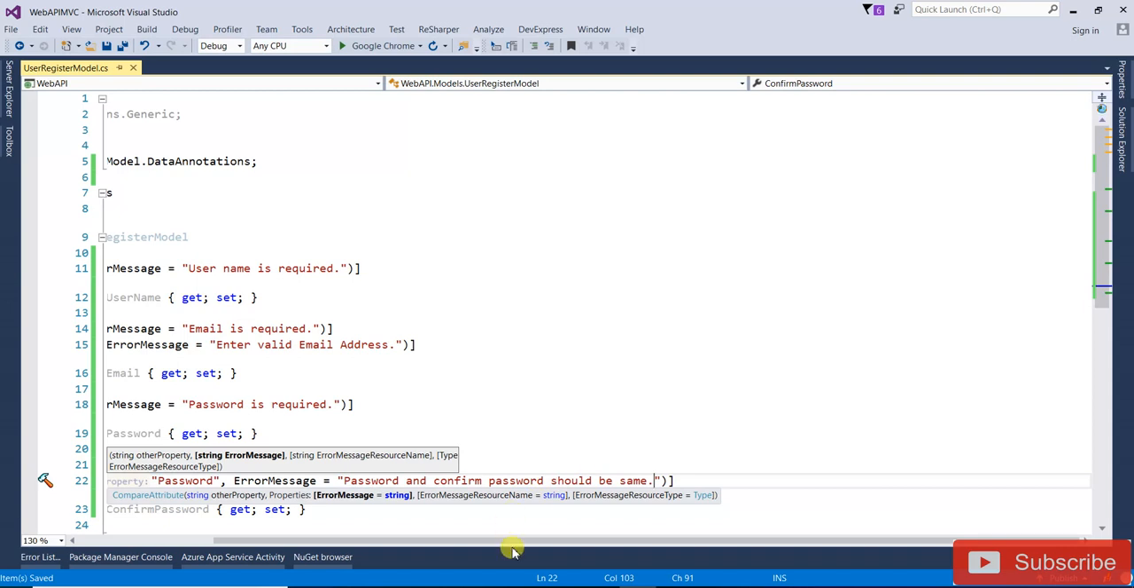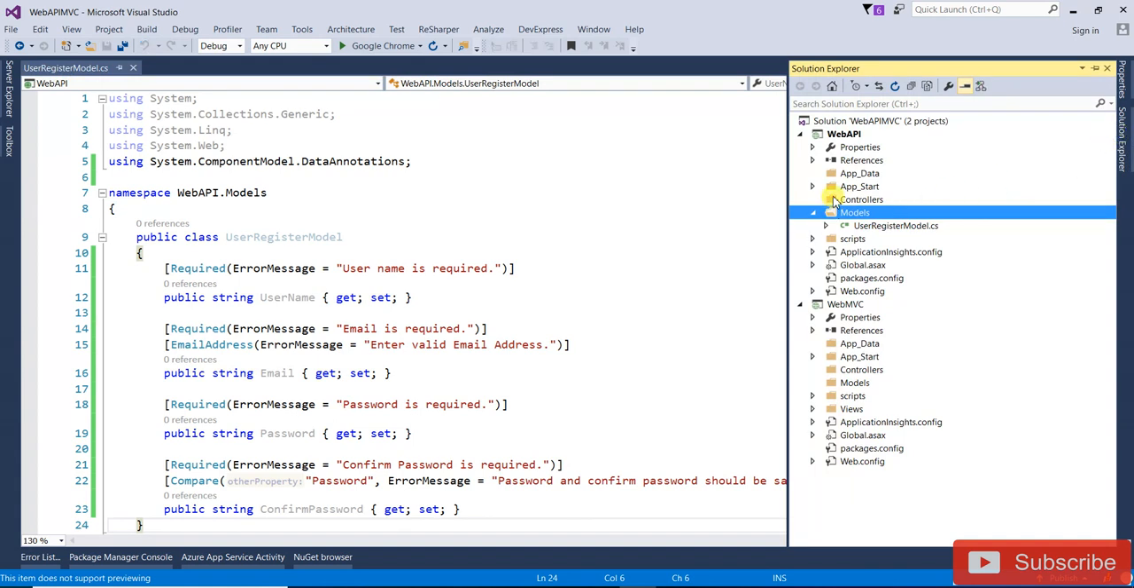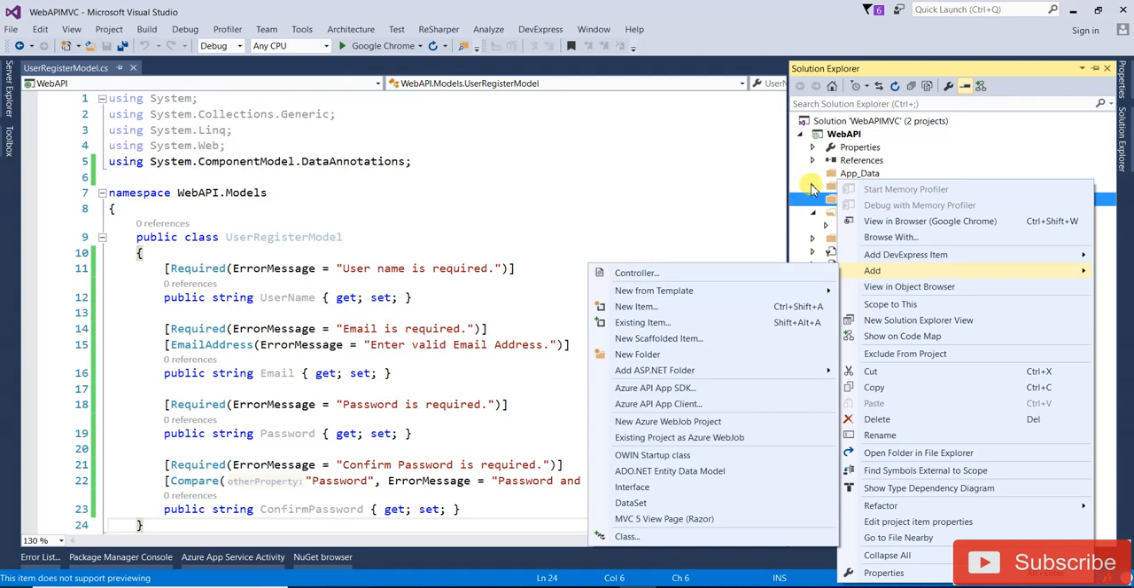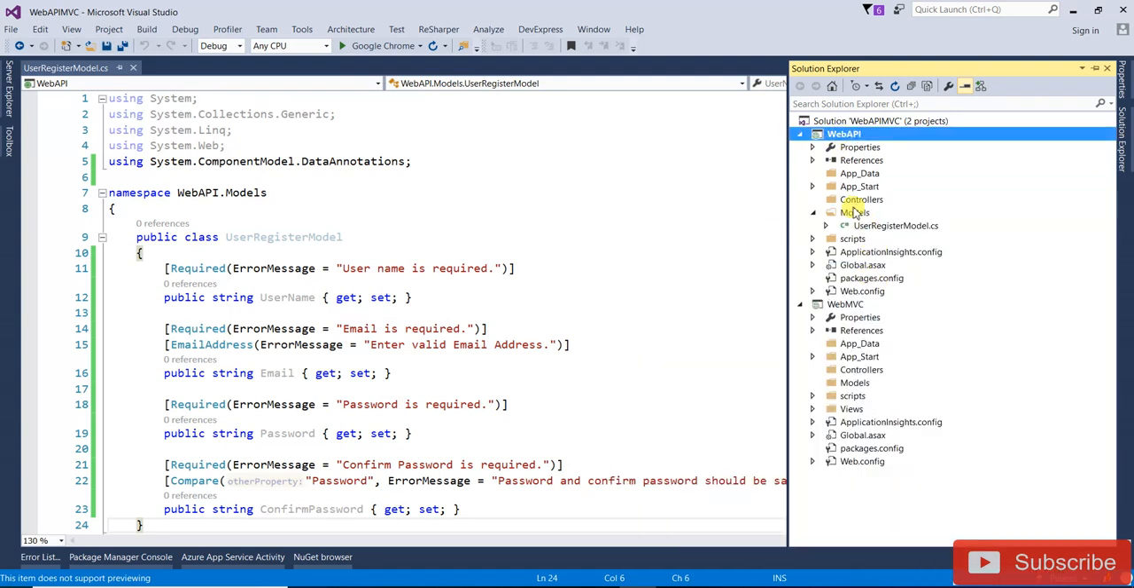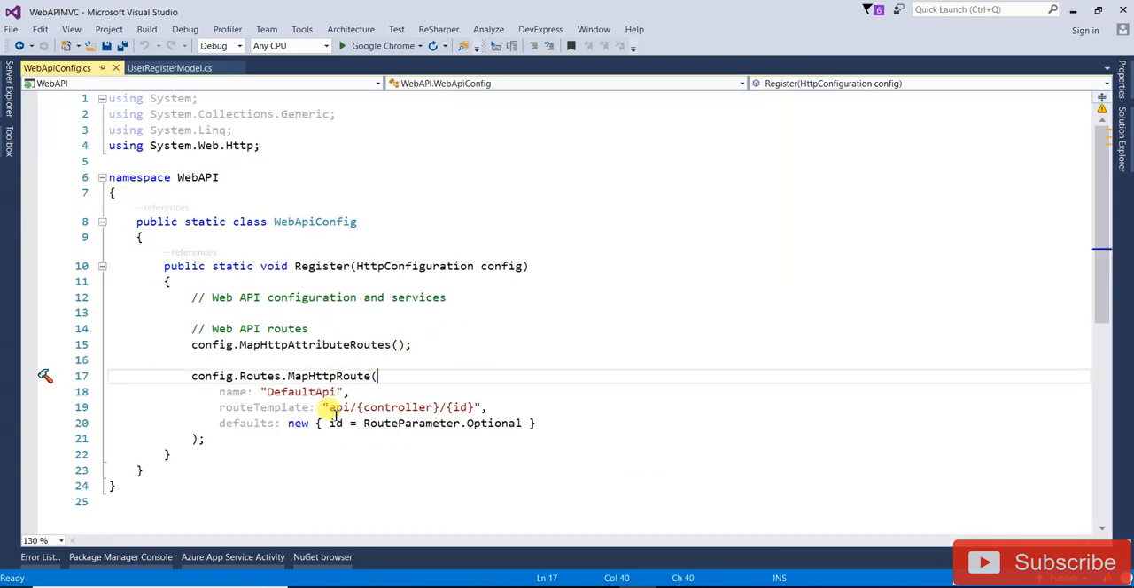Okay, that part is done. Your model has been created. Now I'm going to add one controller, that will be the API controller. First of all, I'm going to change something in that URL, because it's automatically in the web API.